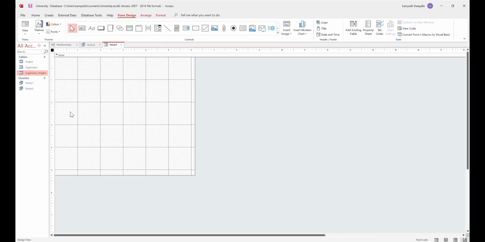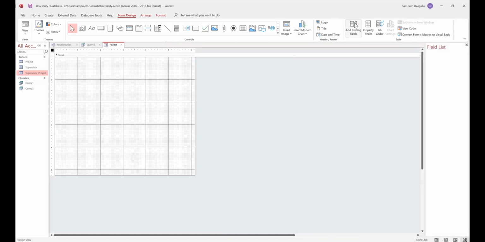So we are going to use a form to enter the data. At the same time, we are going to show the data. So I will show you, right, for one data set. Right, now in form design, we go and add existing fields. We are going to show all the tables.